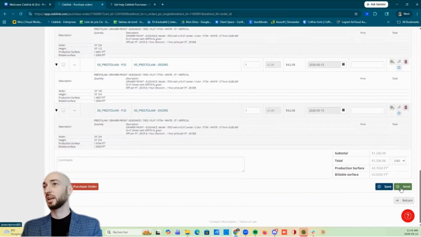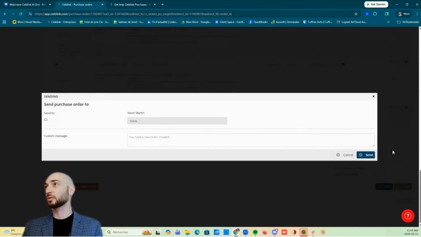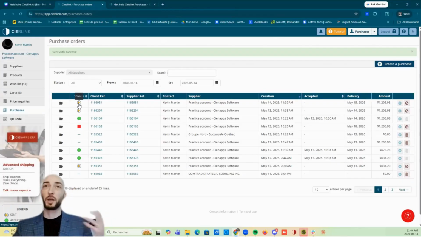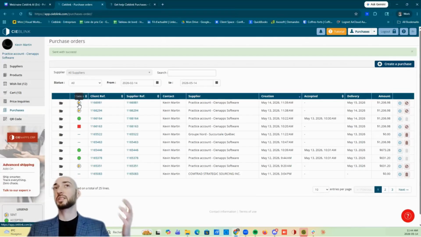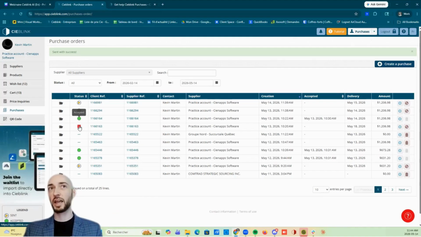When I'm ready, I click on the green button, send. I can add a note to my supplier. By clicking send, the order is now in sent mode. So, very important: you have different statuses within the platform. When you send your order, you have to make sure that the status is now sent. When the supplier answers, you'll have either an accepted status or an action required status.